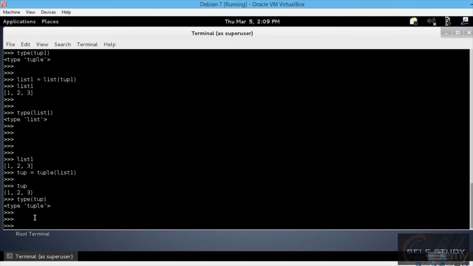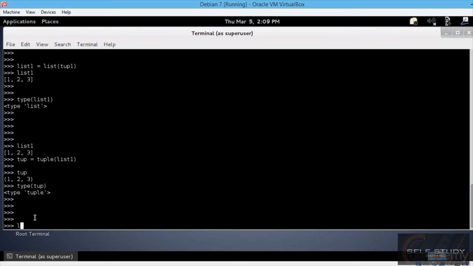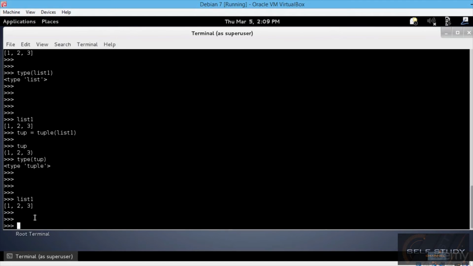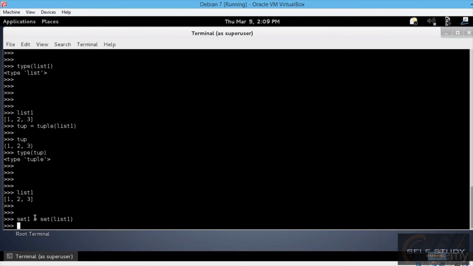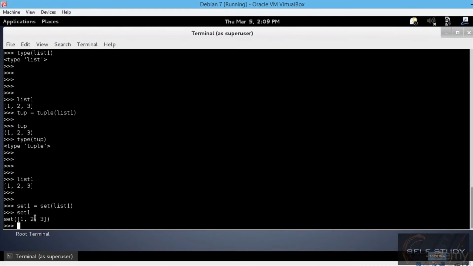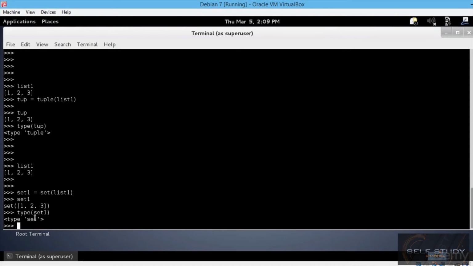Nice. We have also seen how the set function works, turning a list into a set. So let's say we still have list1 here. Now let's create variable set1 equals set of list1. So applying the set function will turn list1 into a set. Let's see set1. Okay, let's do a type on set1. And it is indeed a set.